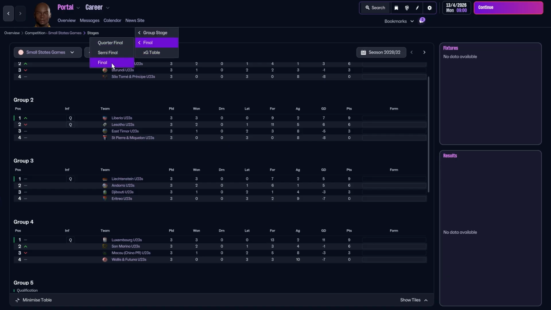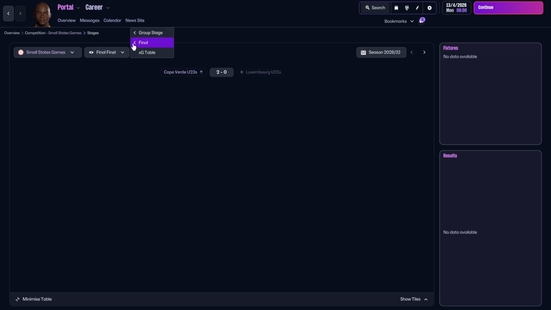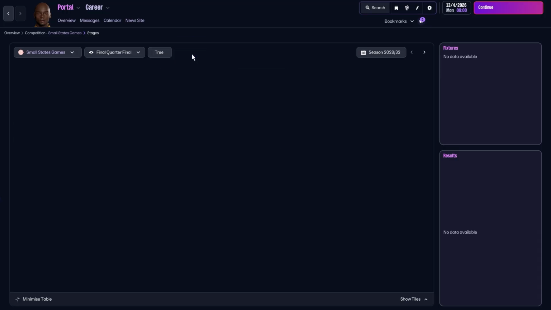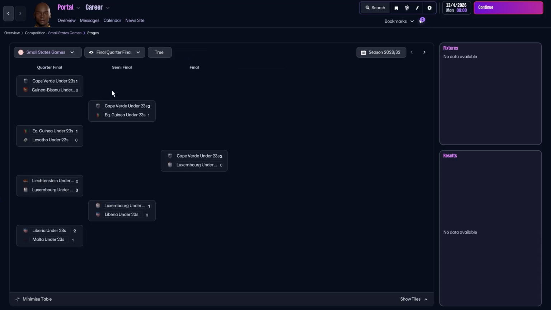So they could end up back again with Liberia. Quarterfinal. By luck of the draw, they did not. But let's just make sure that we have all the right teams in here. So we've got Cape Verde accounted for. We've got Guinea-Bissau accounted for. Equatorial Guinea accounted for. Lesotho accounted for. Liechtenstein accounted for. Luxembourg accounted for. Liberia accounted for. Malta accounted for.